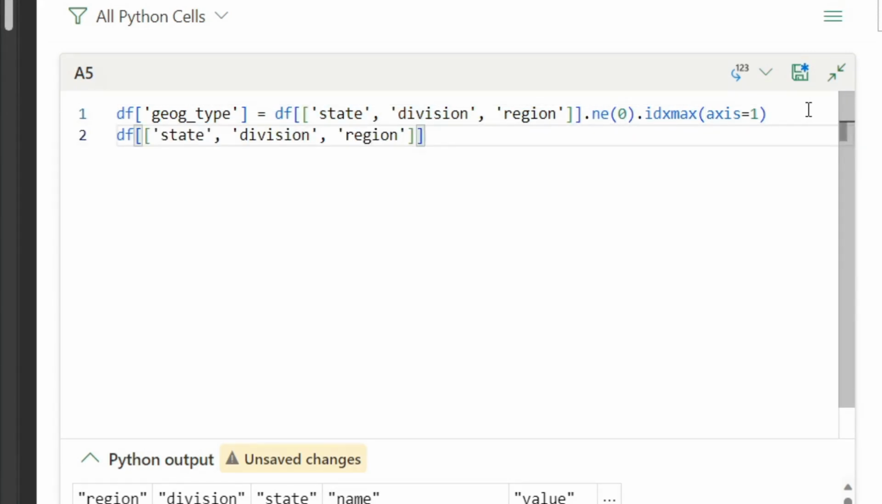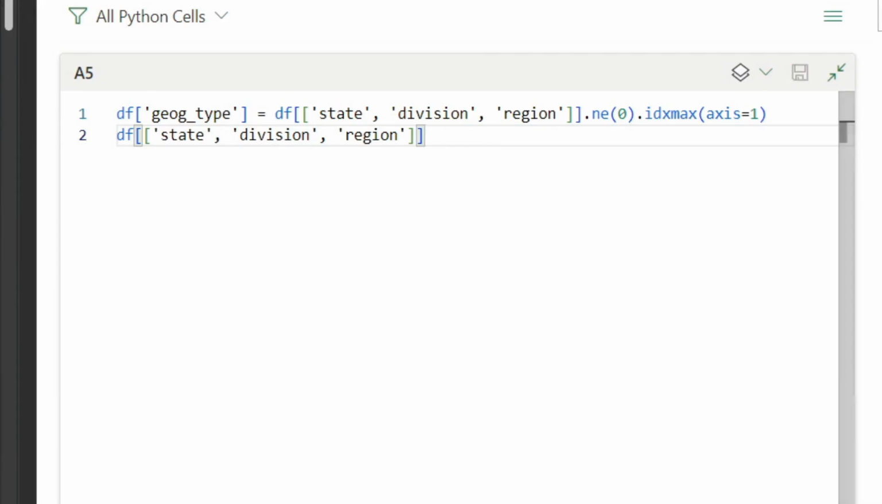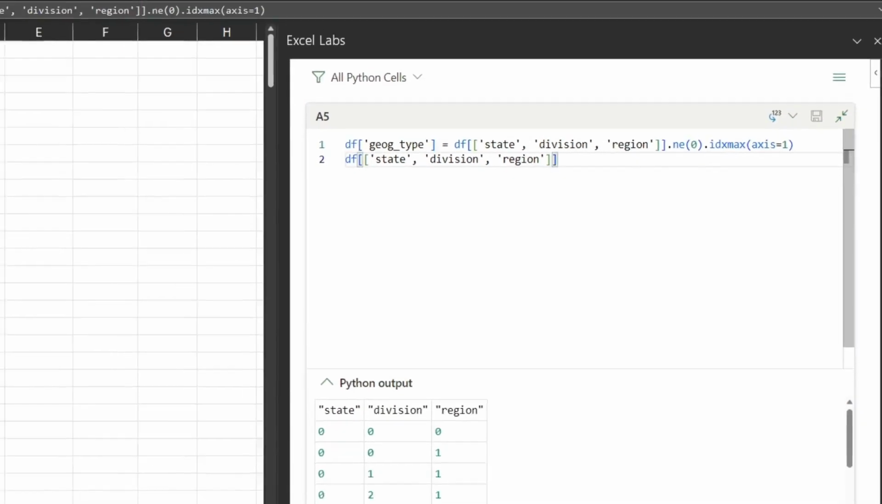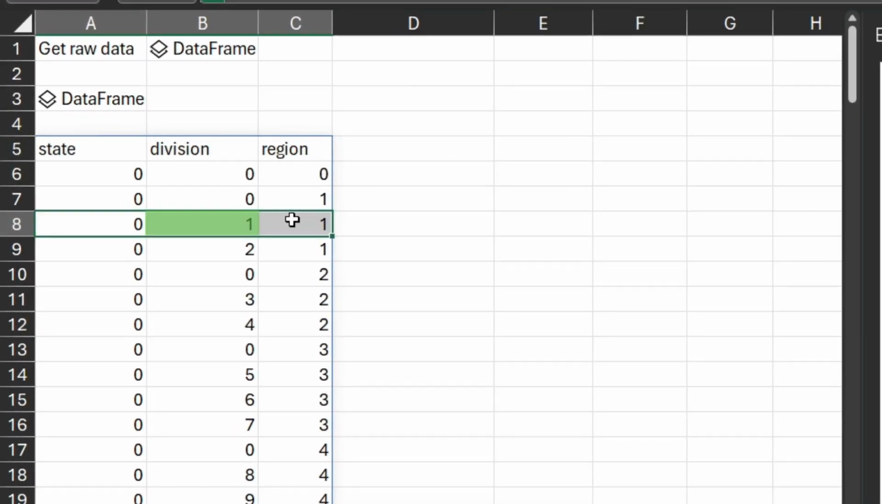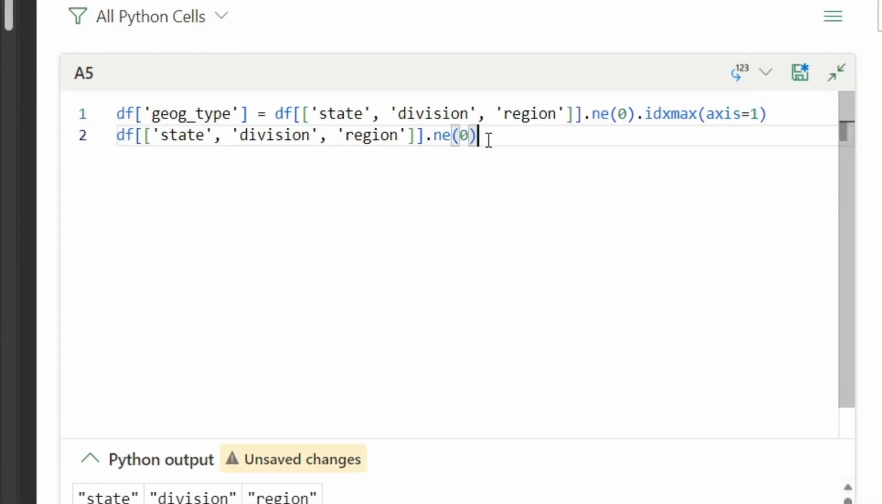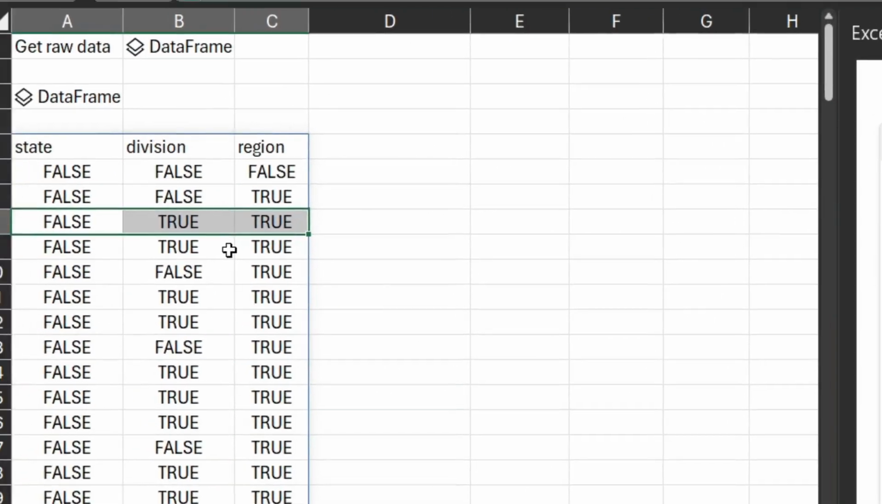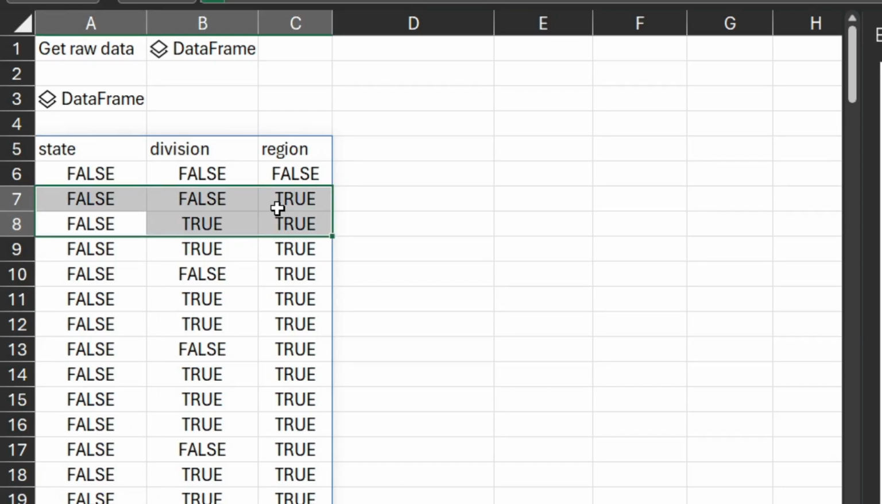First, this statement alone creates a data frame that has three columns: state, division, and region. Take a look at this row. The state is zero, the division is non-zero, and the region is non-zero. So we know that this row in the data represents a division. Now, if we apply the ne 0 method to this data frame, look what happens. The row is now false, true, true.